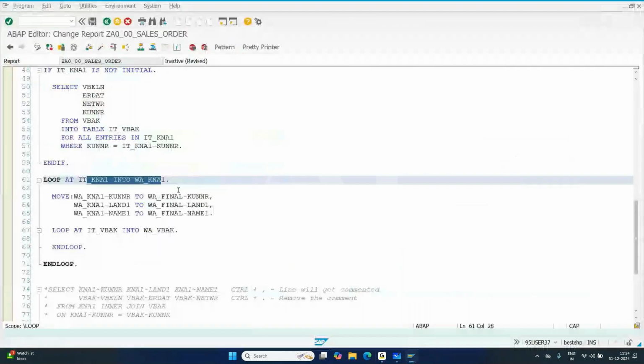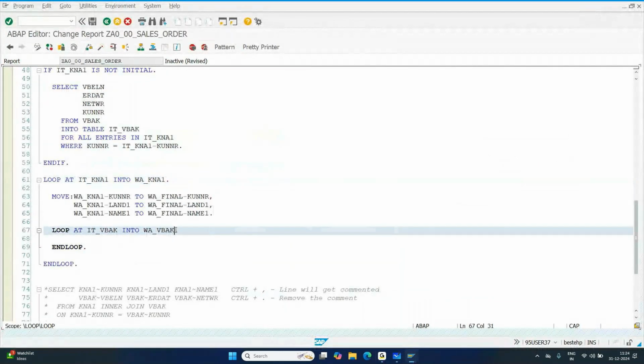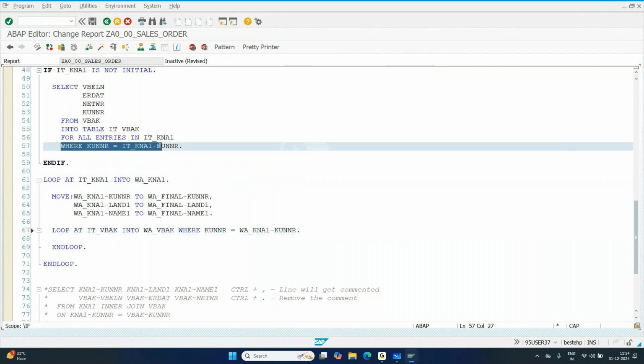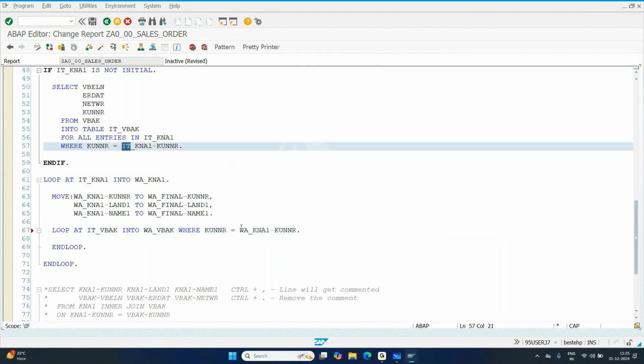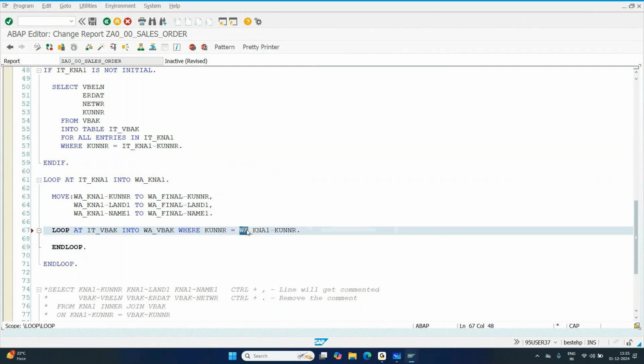So we need to say where kunnr equals work area underscore kna1 hyphen kunnr. Same way, after the FOR ALL ENTRIES, whatever the where you have written, same where we need to write it. But the only difference is, here we are comparing with the internal table, here we need to compare with the work area, one by one.